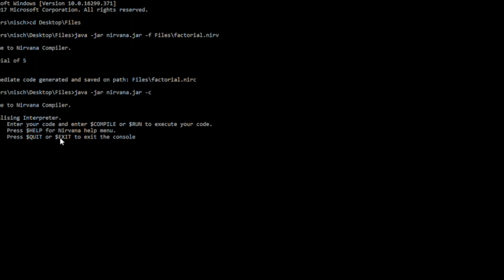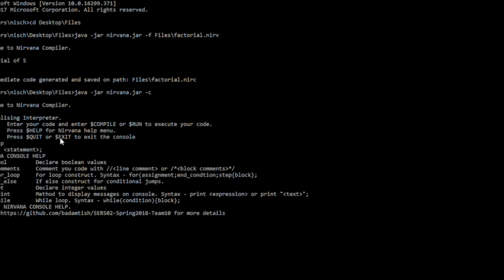First let us see the help window. When I type help, I will see the way we can code using Nirvana. It will show the data types and the comments and for loops and all of the structures which we have in a command program.